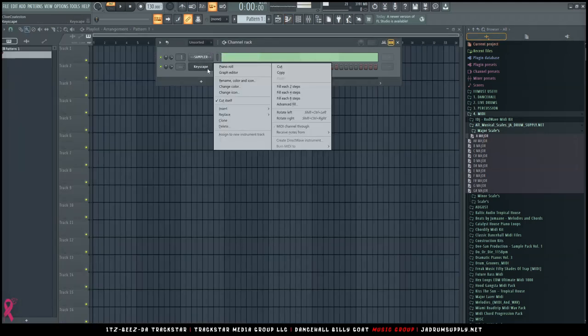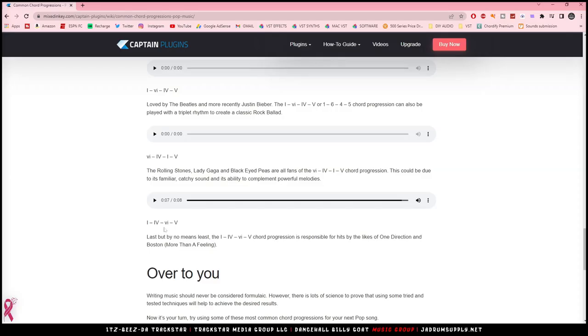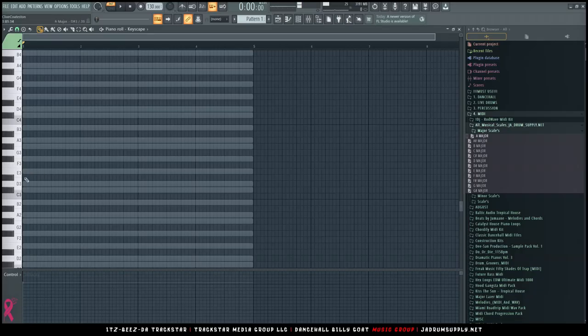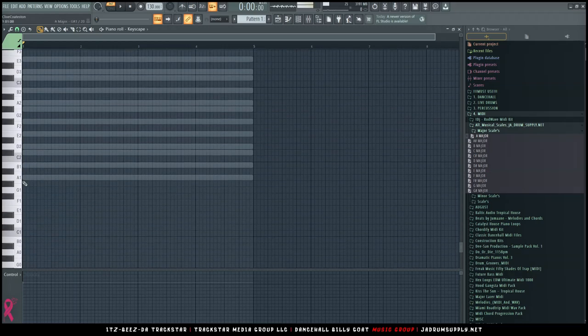So this chord code is 1-4-6-5, I think. 1-4-6-5. Cool. So like I said, it's just a matter of finding out the note. So 1-2-3-4-5-6. And this is the 5, right? So this is how this one is laid out.